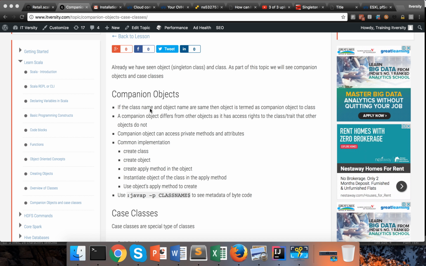If the class name and the object name are the same, then the object is termed as companion object to the class and vice versa. The class is also termed as companion class to the object. A companion object differs from other objects as it has access rights to the class or trait that other objects do not. So you can even access the private variables.